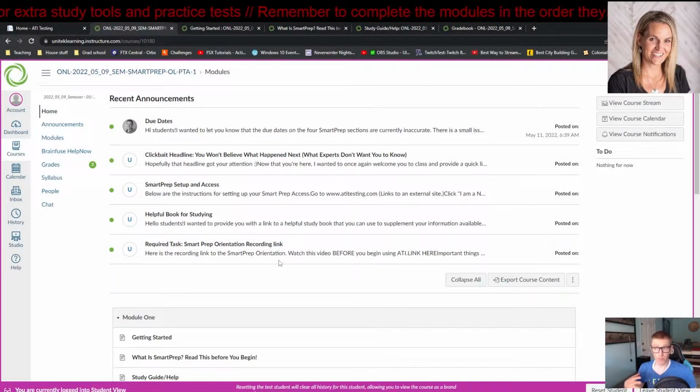All right, so now we're going to move on and show you just a quick tutorial of how to use SmartPrep in ATI, because we've had a lot of students in the past have some trouble with it, and we know that it's not exactly the most intuitive, so we wanted to just give you a quick preview of what it's going to look like when you're actually working in the program.